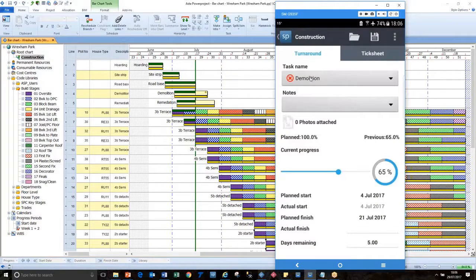So it's just like you've seen before, and that's what we call the turnaround document, the turnaround way of updating information. So that's where you do not have a plot number in that special user defined field associated with this, and activity codes from the build stages library assigned. So we're going to say that both the demolition and the remediation are 100% complete.